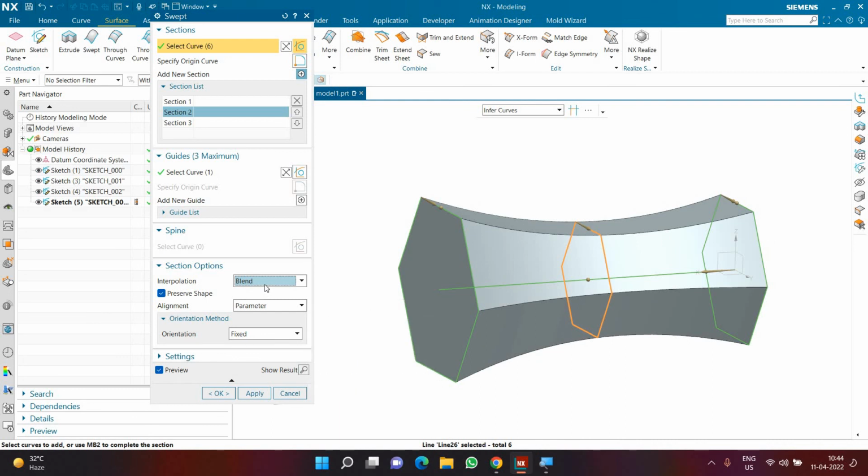I hope you understood the first part of blend, that is how to change sections, how to manage interpolation, and how to add multiple sections with a single guide. In the next example, we are going to understand how to use multiple guides.